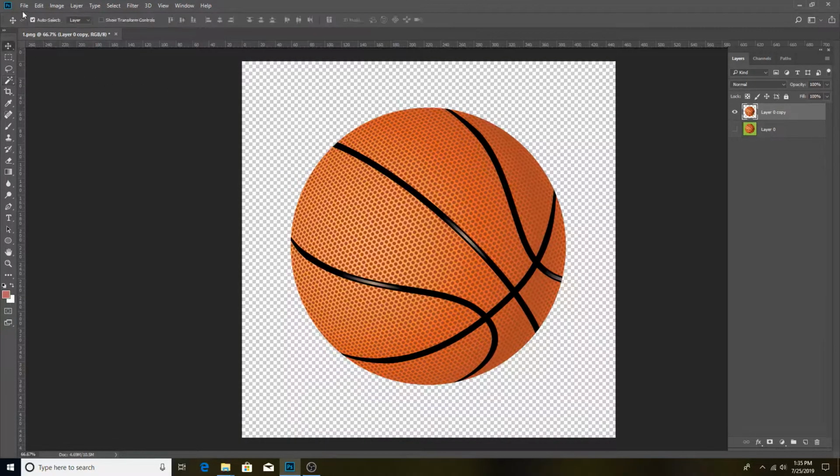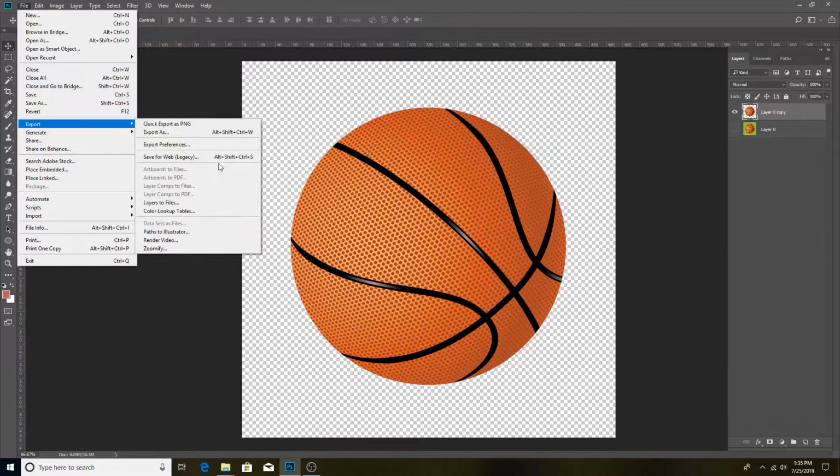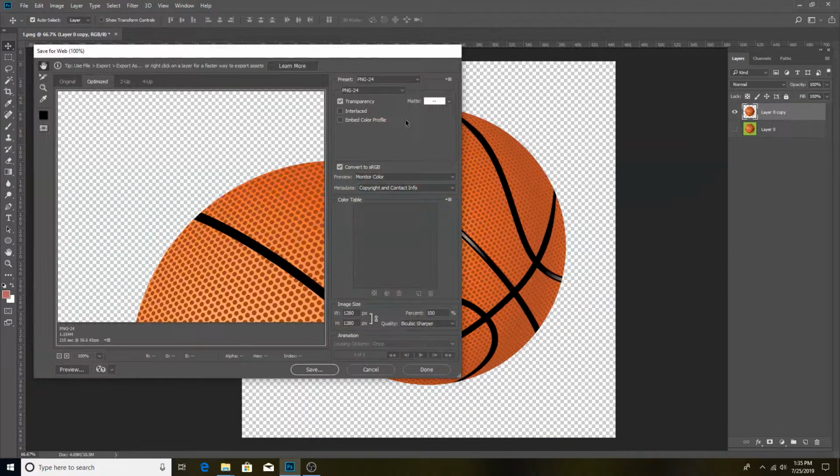After that we can go to File, Export, Save for Web (Legacy). Shortcut keys are Alt, Shift, Ctrl and S. Then if you want a transparent background image, we can select PNG-24. Make sure the Transparency tick is on.